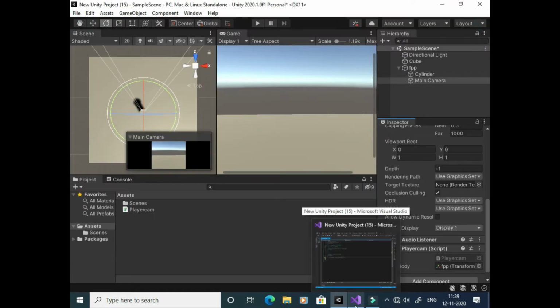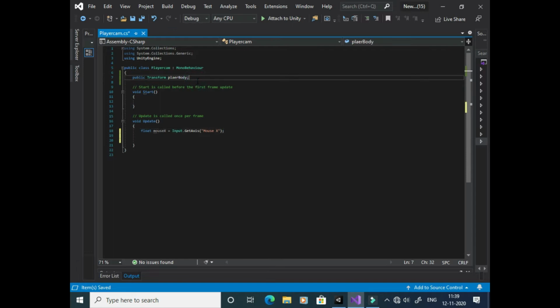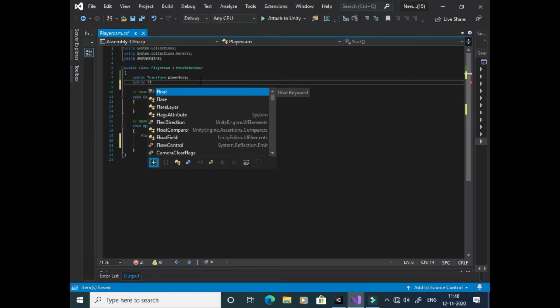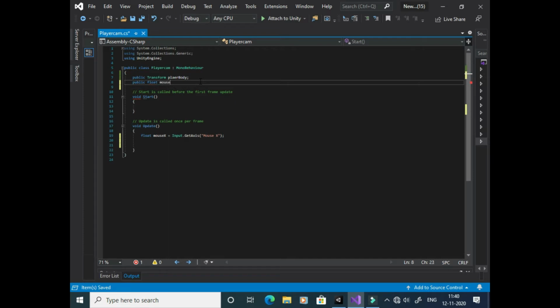So again in our script, let's find a way to control our mouse sensitivity. So to do that, to control our mouse sensitivity, now make another public float called mouse sensitivity, and in short form just mouse sensi, which will be equal to 100f, and multiply with our input.get axis mouse x, multiply this with mouse sensi, and to make it frame rate independent, multiply with time dot delta time.